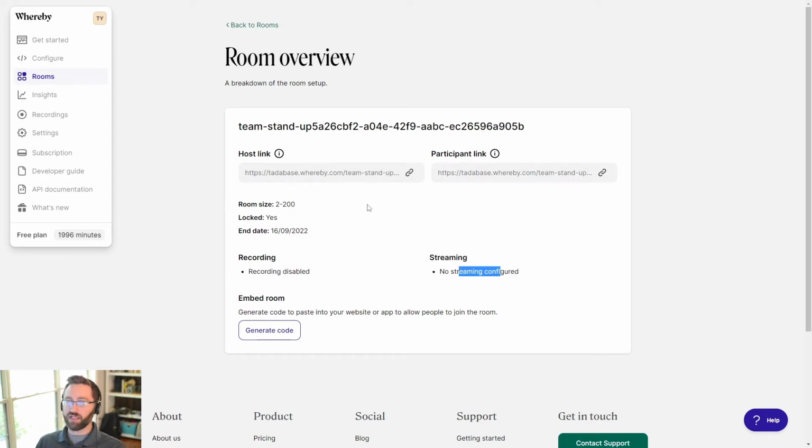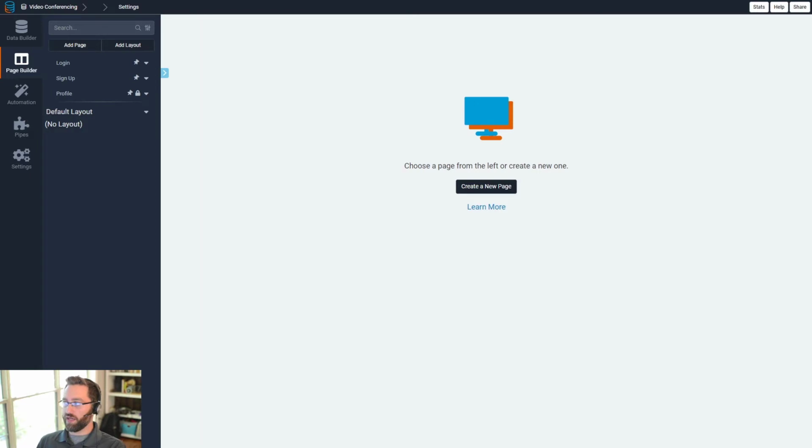Okay, now the two things that are going to be really important from this page are the host link and the participant link. But we'll come back to those once we actually build out the necessary fields and tables that we need inside of our application. Okay, so let's go into our builder and start working on this.